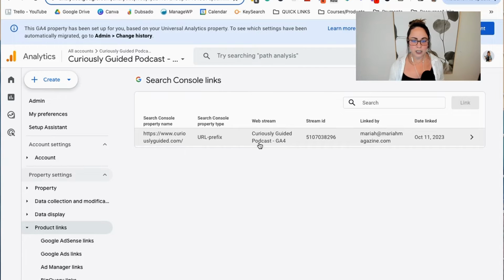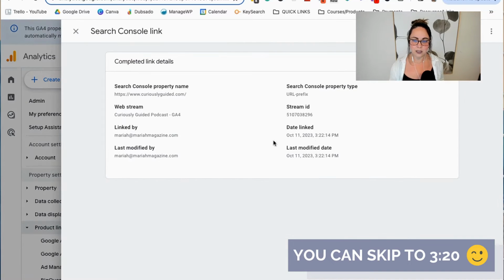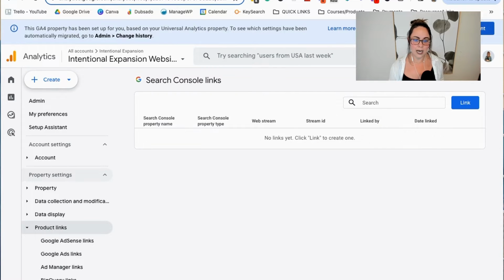So if you see something that looks like this, that means that there is a Google Search Console property account already associated with this Google Analytics account. So I would just double check that this is the correct one that you want associated with it. If it is, you're good to go. You can go into the next step of this tutorial. If it's not, you can click on this and then you can delete the association or the link right here. And then you can follow the steps that I'm about to take on this.